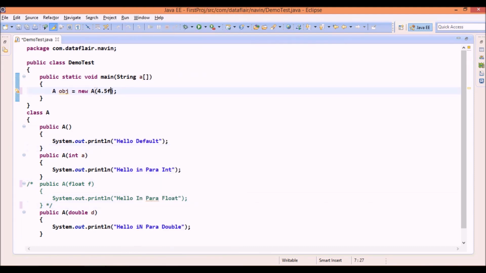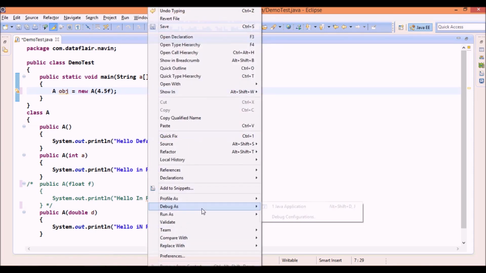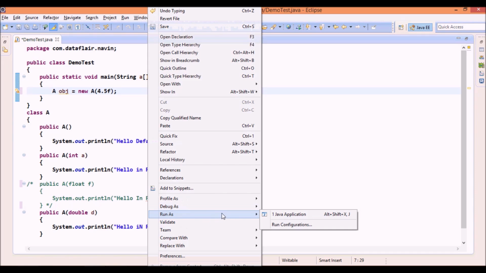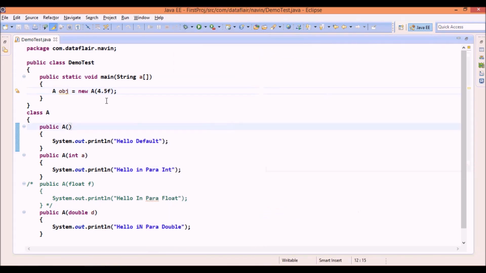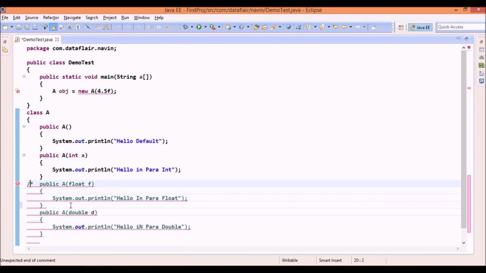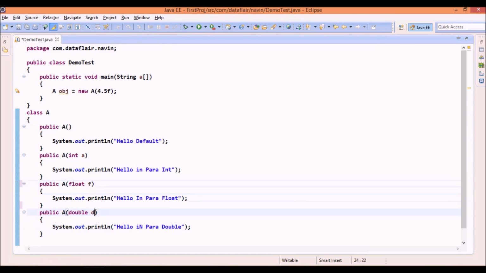That means it has found a type that is suitable. But the question arises, which one? Is it int or double? So if I run this now, the output will be hello in para double. It's because we passed f, but since float is not there, it will search for a conversion which is possible. Since double also supports point values, it goes to double and prints this double value. Clear? And this is called implicit conversion. So it will automatically convert that value into double, and it will save that value into this d.